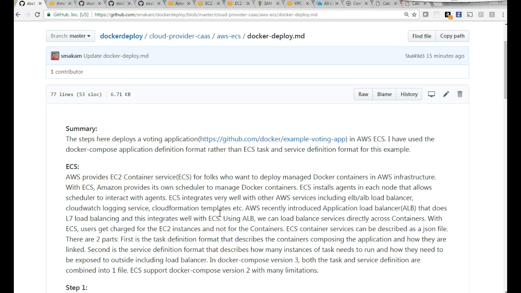In this video, we'll talk about deploying the voting application in the AWS ECS. So I have created a GitHub page which captures the steps in a lot more detail.